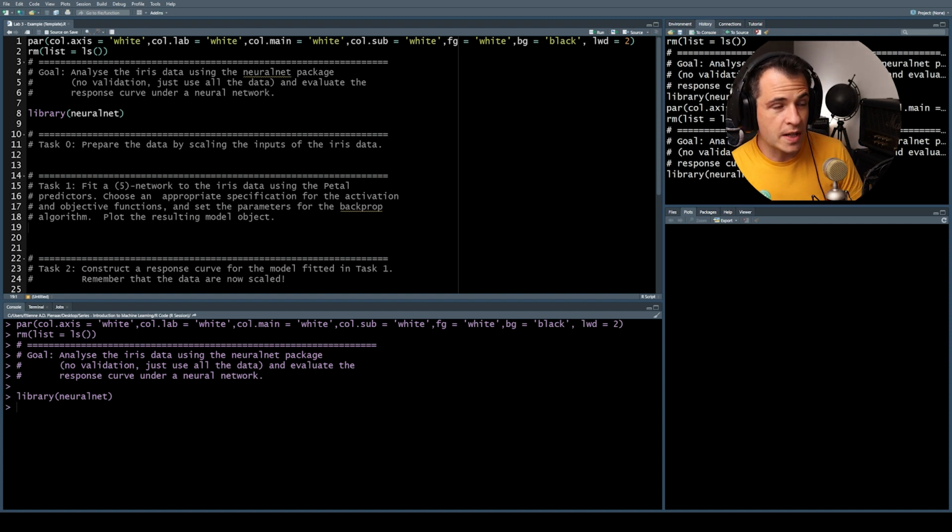Let's jump in. So for today's example, we're going to be looking at the iris data again. Our goal is to analyze the iris data using the neuralnet package. No validation, just use all of the data, so we're not going to be worried about the learning paradigm just yet. And then evaluate the response curve under a neural network. Really this is all just about getting to know the neuralnet package, fitting our first neural network.